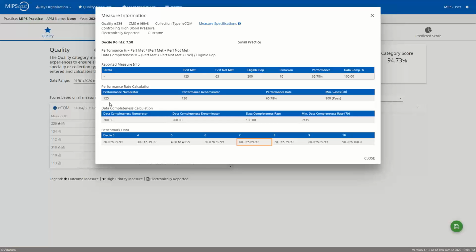The performance rate uses the performance numerator and performance denominator. In this case, it matches because it's a single performance rate measure. The performance denominator is different than the eligible population because we have 10 exclusions that are subtracted out. So in the actual calculation, those are removed to come up with the performance rate here. We also determine, based on the data entered, if minimum cases have been met. It's 20 at this point in time, in the year 2020, and this looks at the eligible population.